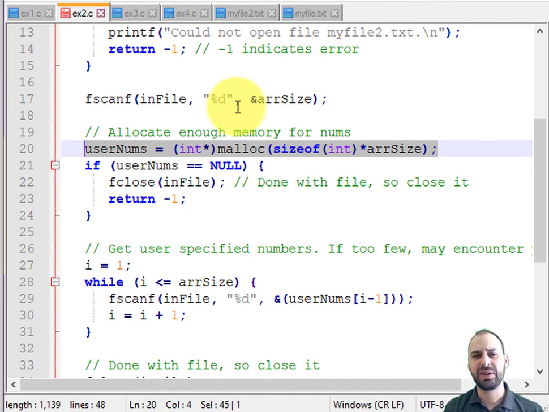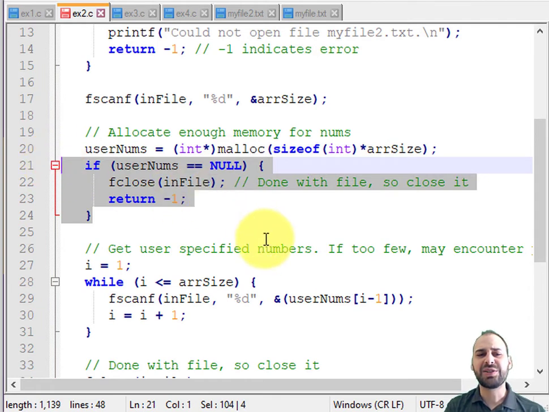Now, it's very unlikely that this is going to happen, but we're looking at lines 21 through 24 here. It's just doing a little bit of error checking. Sometimes you could run into weird things where malloc could actually fail. It's very unlikely, but it could. If that failed, we're closing the file, and we're returning with a -1 to indicate failure.